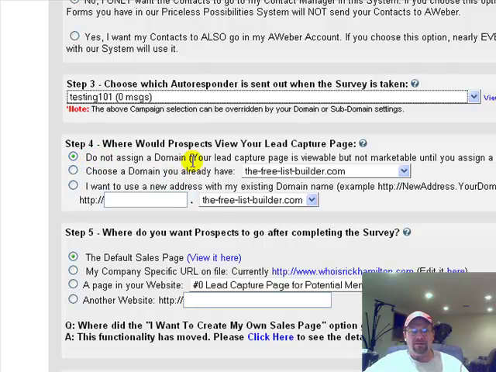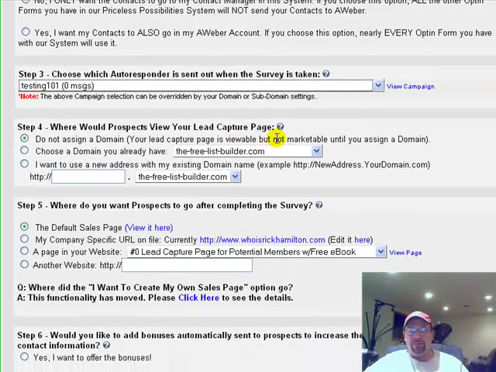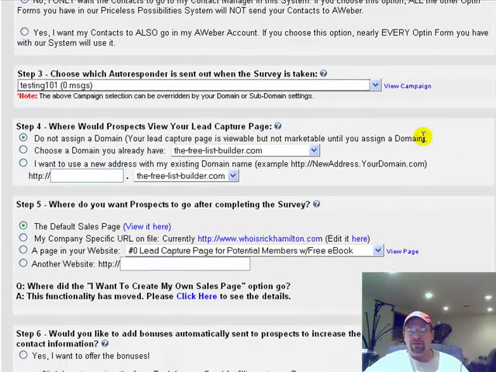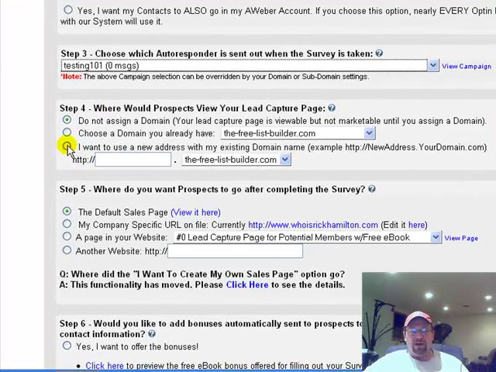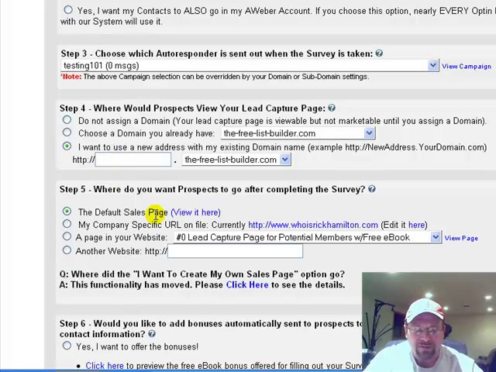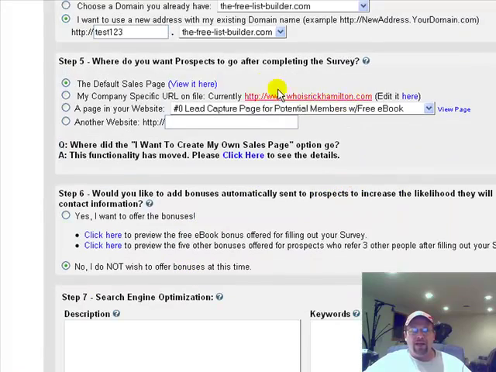Right here it says, do not assign a domain. Your lead capture page is viewable but not marketable until you assign one. Okay, so I could come down here, and this is what I would do on this. I'd come down here, and then I'd type in, we're doing test 1, 2, 3, right? So I go test 1, 2, 3. So I've got test123.thefreelistbuilder.com. And so that is what I would advertise, that I'd send people to my lead capture page. I would send them to http test123.thefreelistbuilder.com.